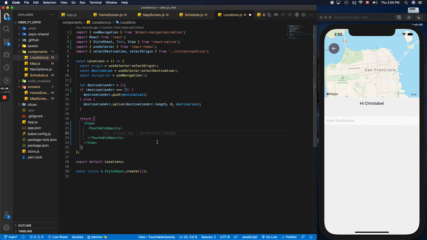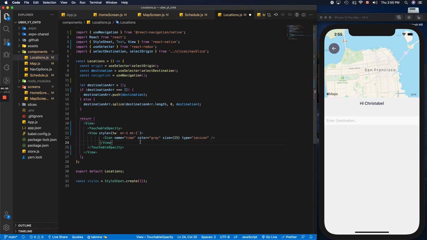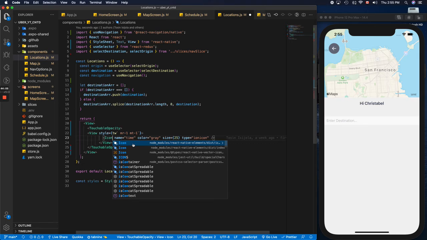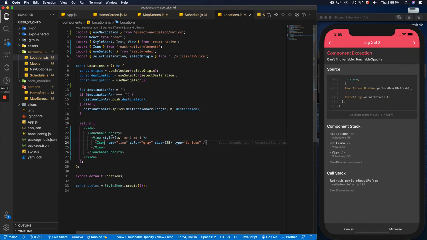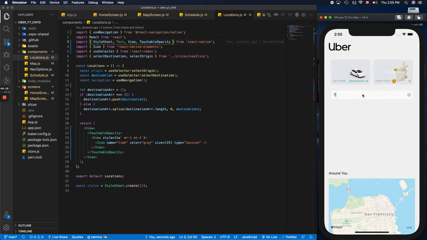So the first thing I need to do is to create another view inside. There's an icon on the left, which I want to use. I'm going to bring in the icon right now. And this is the icon on the left. The icon is from React Native Elements. Okay. So if I save, touchable is not defined. Let me bring it in.